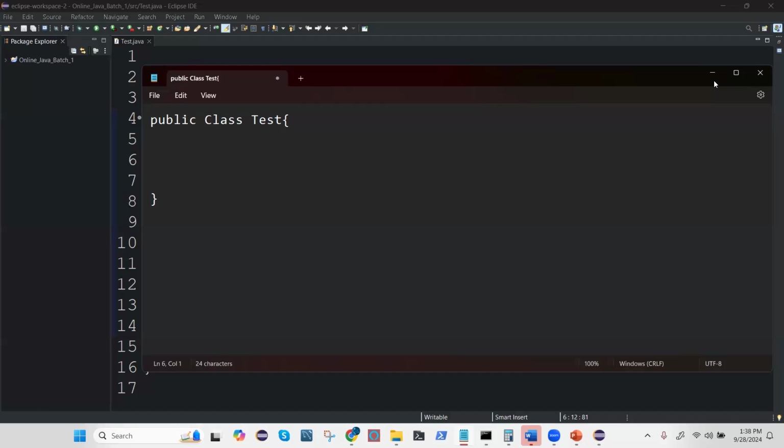So in Java, any code you write is saved with .java as its extension. It's a high level language, right? An English-like language.